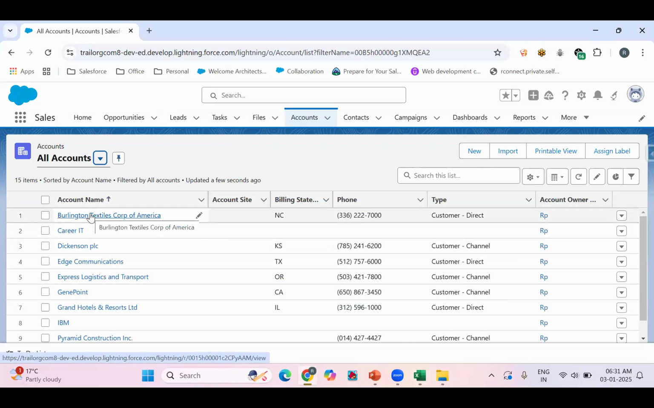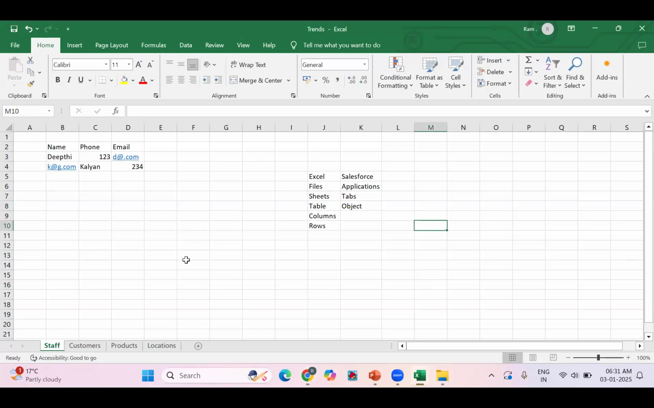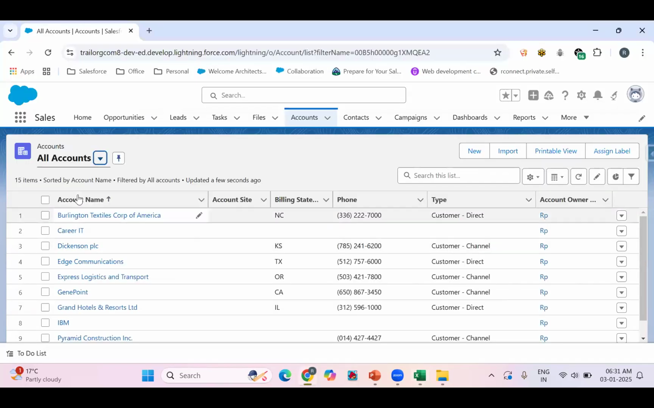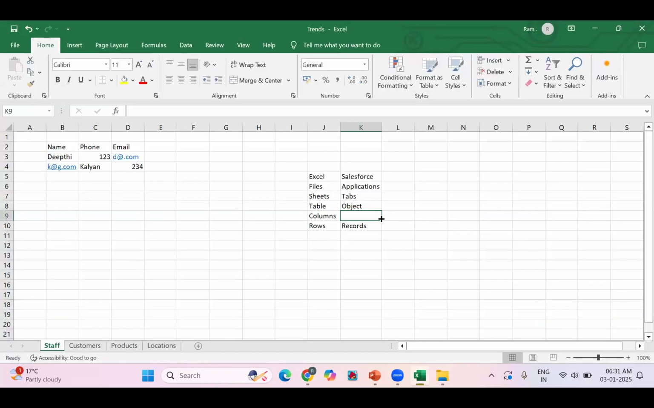For example, here Burlington Textiles is one row, and Career IT is one row, Dickinson PLC is one row, right? So here we call them records. And what do you mean by column? Name, site, state, phone, type, all these are columns. So we call them fields.